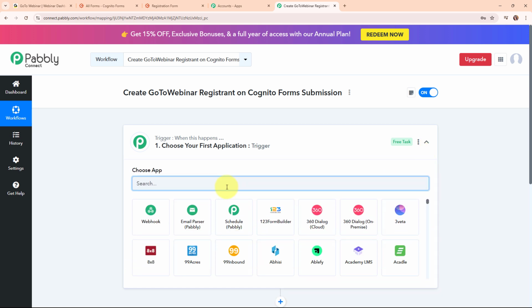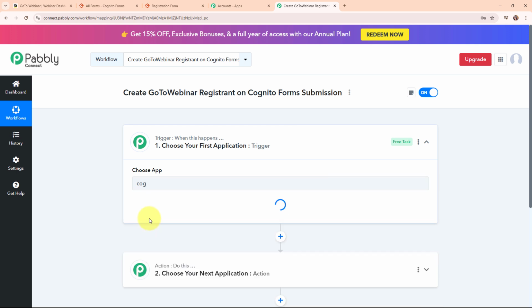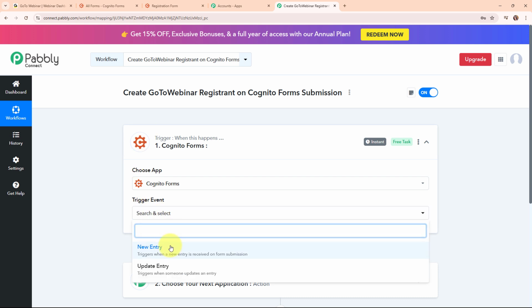So here I'm going to select my trigger application as Cognito Forms, as I'm going to receive new form submissions through Cognito Forms. So Cognito Forms is an easy to use online form builder that lets you create forms for surveys, registrations, payments and more. It's popular because it offers customizable templates and powerful features like calculations, conditional logic and payment collection, all without needing coding skills.